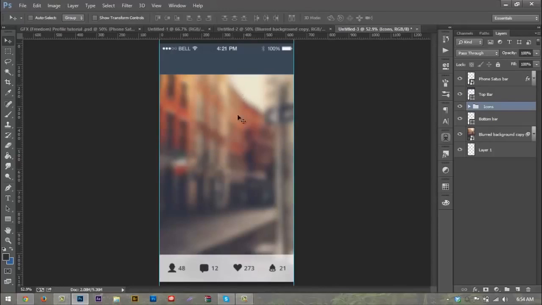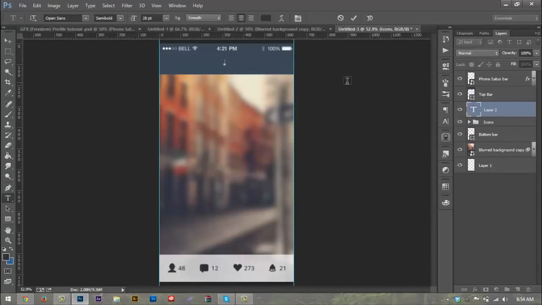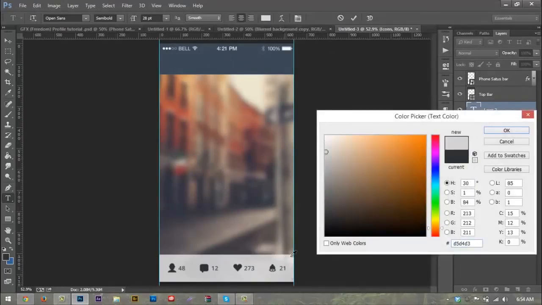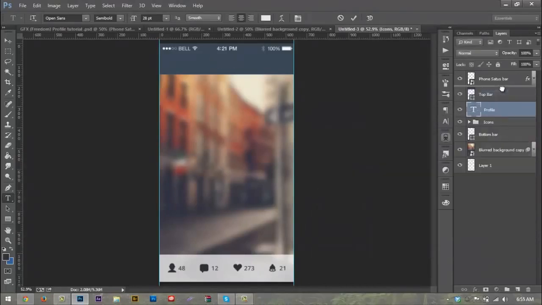So what we want to do next is, actually, no, before that, we're going to work on our upper bar here. So we're just going to bring our text tool again, and we're going to type in profile, and change this to white. And I'll center white, like so. Make sure it's above our top bar, like so.